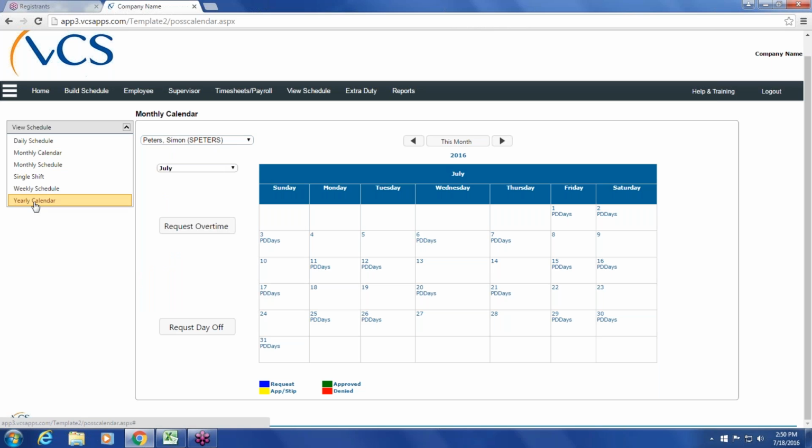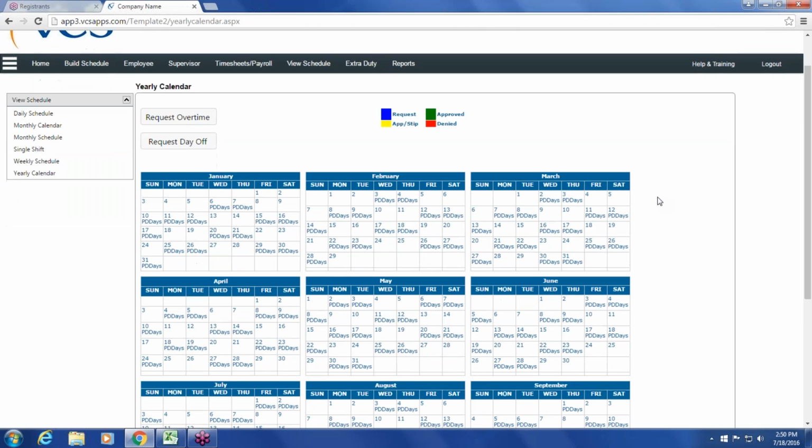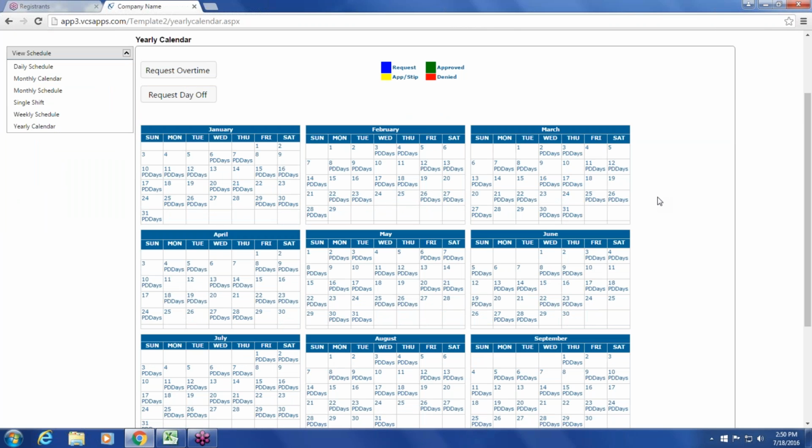The final view is the yearly calendar. Again, this is only going to show one person at a time. It's actually hard-coded to just show the yearly calendar for the person who is logged in currently. So this would be my yearly calendar. Shows me when I'm working, when I'm off. And again, time off and overtime entries will start to fill in using the color key that you see up here.